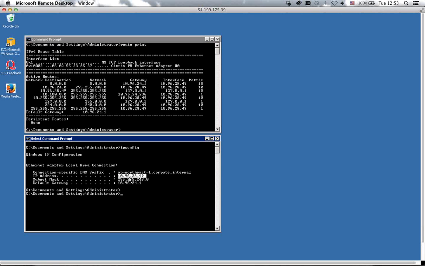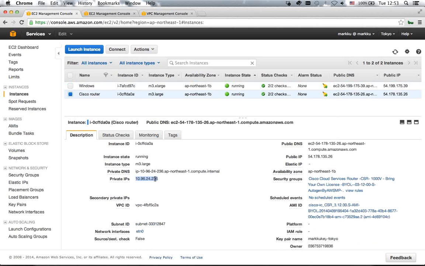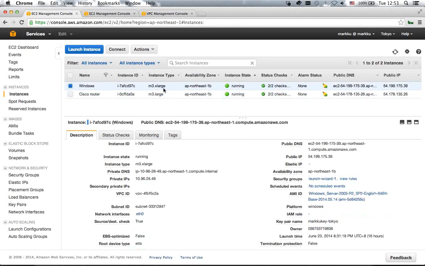Its own IP address is 10.96.28.49. And in the routing table of this Windows machine, I have made a route that to go to 10.100.0.0, which is the VPC address space, all the packets should be sent to gateway 10.96.24.236. What is this? This is the Cisco router. 236 is the internal IP of the Cisco router. So basically this Cisco router is the local gateway for this Windows workstation in Tokyo.